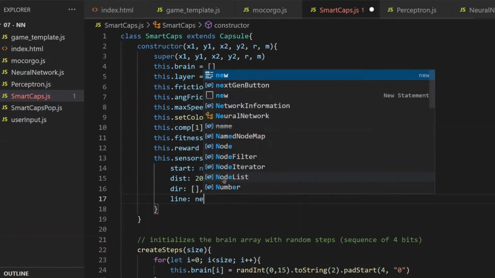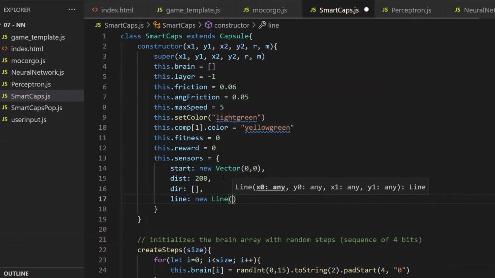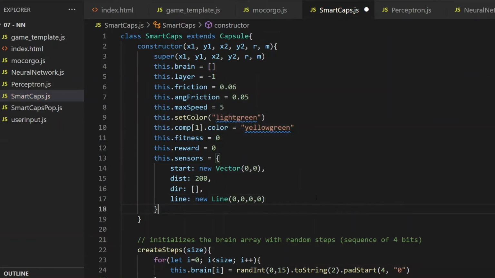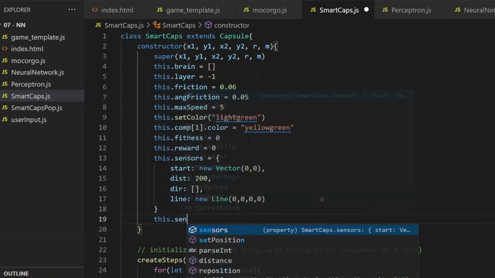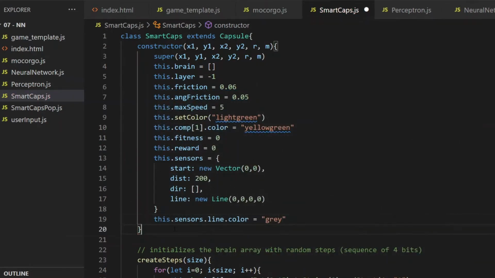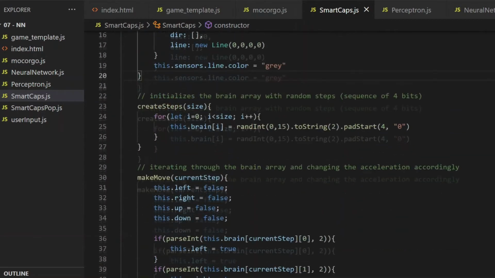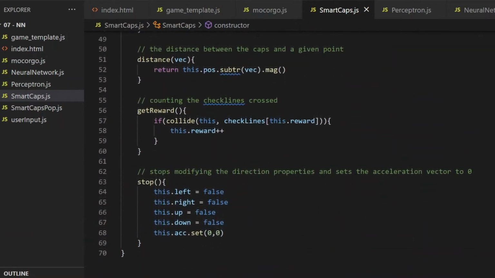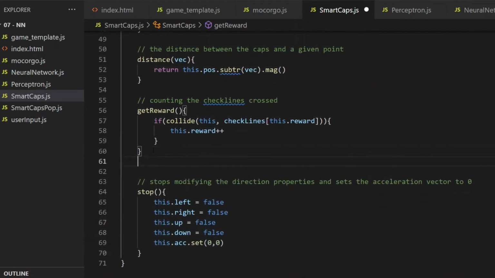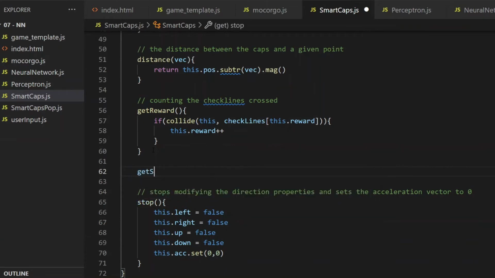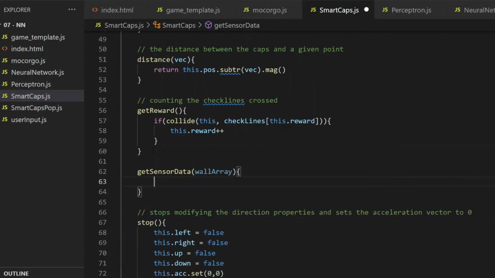And finally, I will have a line. A line object is also from the physics engine. Its main job is that it needs to be displayed on the canvas. And I also set its color to gray after creating it. And here comes the getSensorData method, which will get an array of walls. Those walls will be, of course, the walls the track is built of. And this method has to find the distance values and display the line objects.